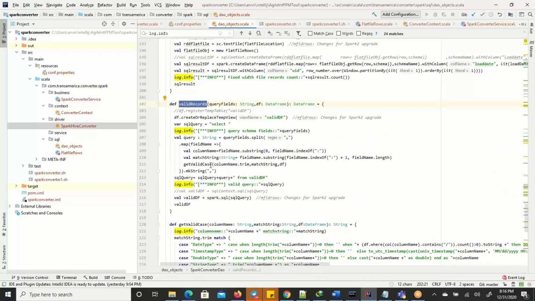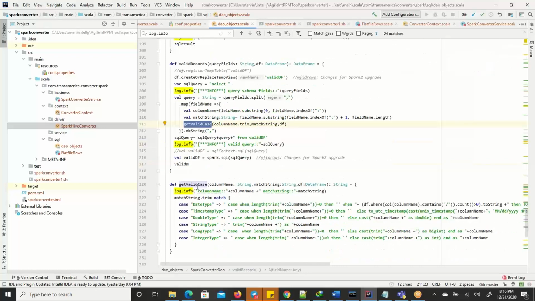So for valid record, here I am matching, calling for each column. I am checking what the column name is and what its data type is, and based on that I am identifying whether the data is valid or not. So I am preparing the data frame with these two. I will tell you more when I start.